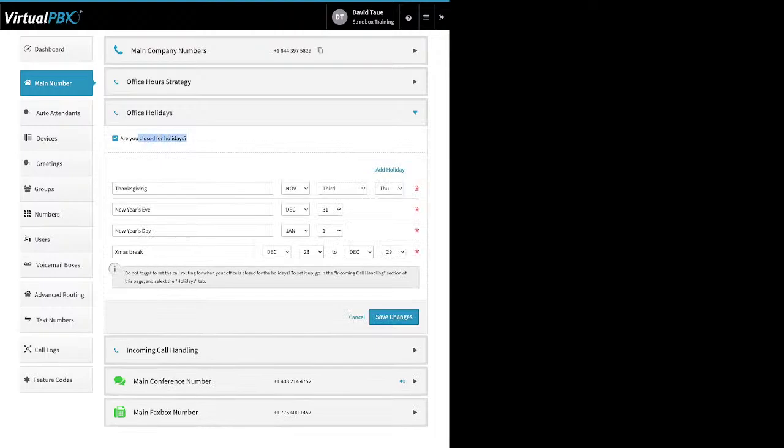Office holidays, first up, are you closed for holidays? Put a check mark if you are, otherwise leave it unchecked. And then over here to the right, you have Add Holiday. You have the options here for single day, date range, and advanced. Each one of these creates a new row.